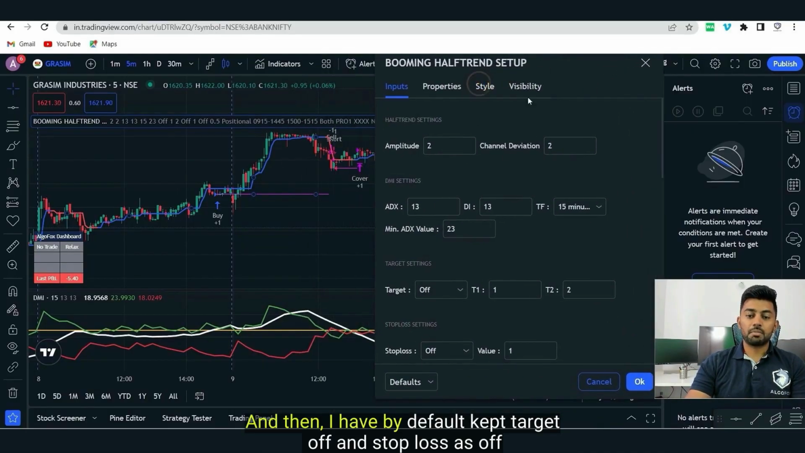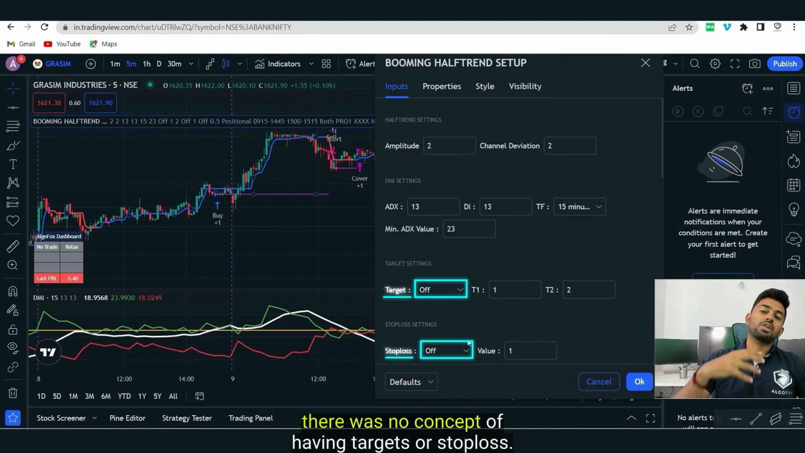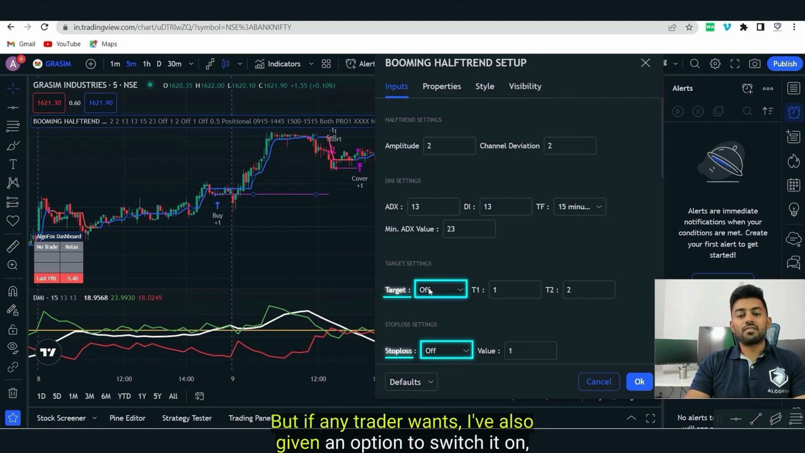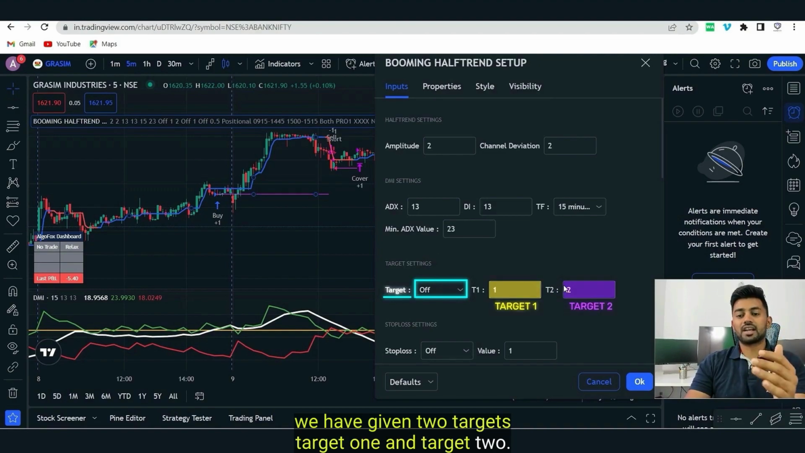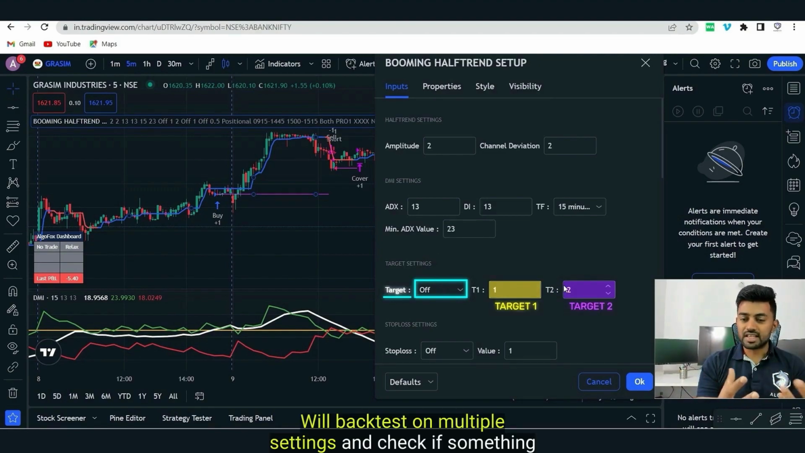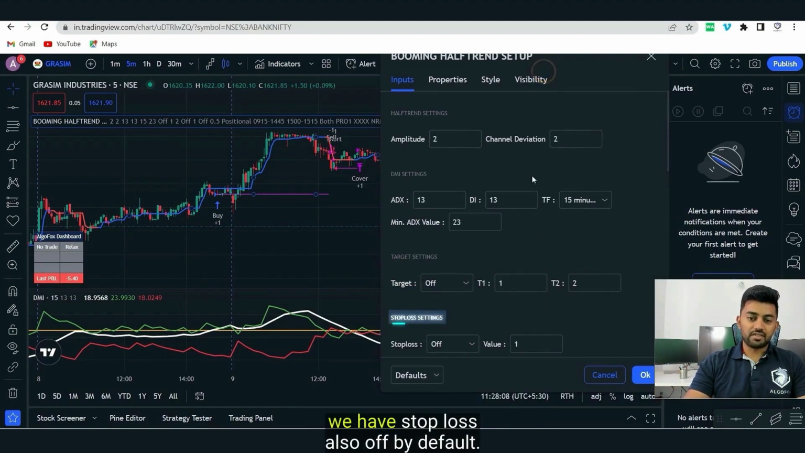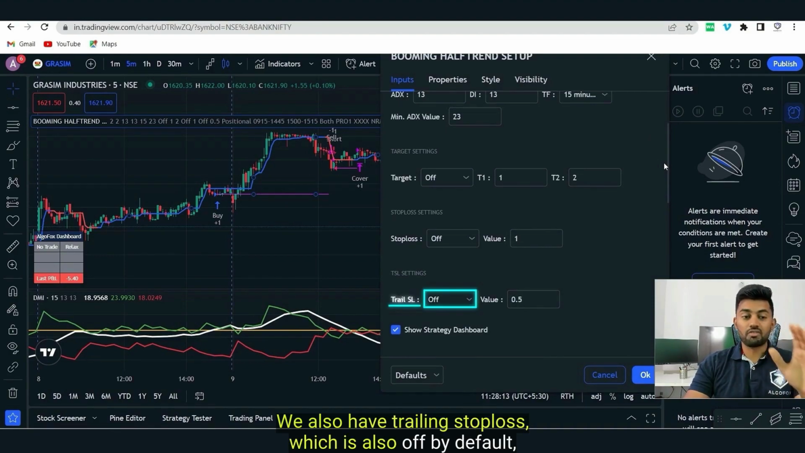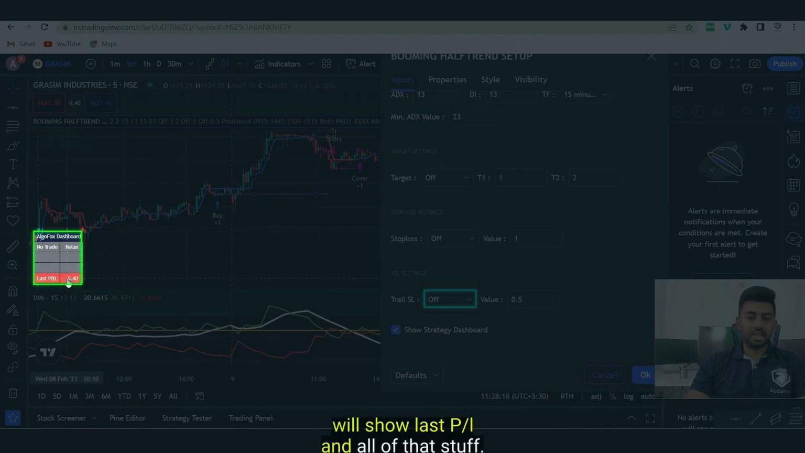And then I've by default kept target as off and stop loss as off, because in the entire strategy discussion there was no concept of having targets or stop loss. But if any trader wants, I've also given an option to switch it on, and we have given two targets, target 1 and target 2. We will backtest on multiple settings and check if something is giving profits or not. And of course, as I said, we have stop loss also off by default. We also have trailing stop loss, which is also off by default. And I've also created a beautiful strategy dashboard which will show us last PNL and all of that stuff.